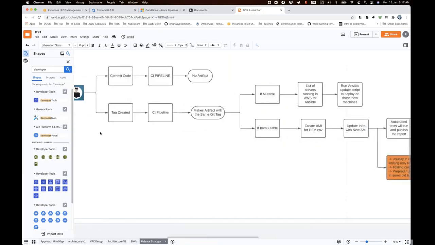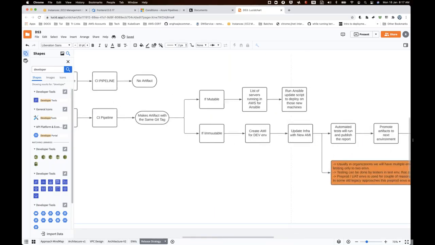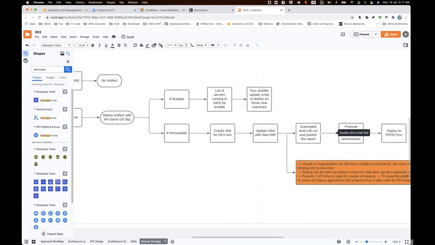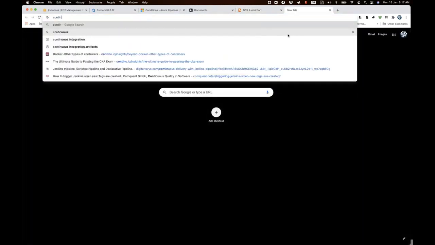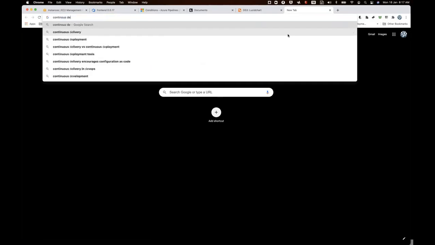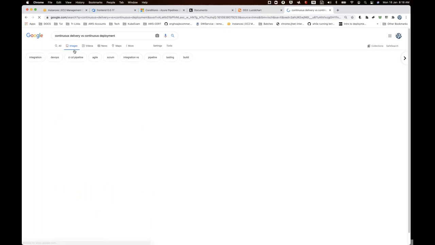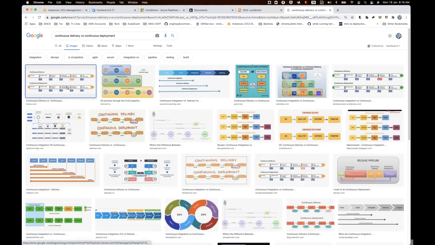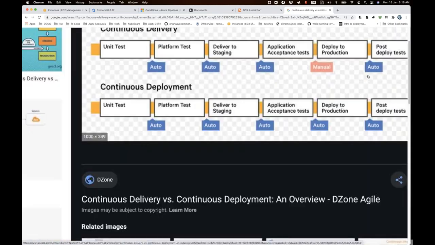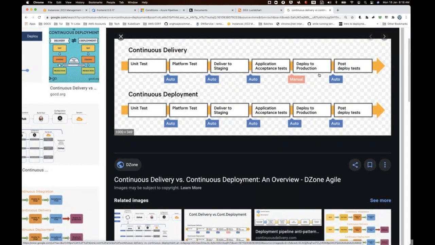Until here it is CI, and from here to here it is CD, continuous deployment. There is something called continuous delivery and continuous deployment. There are two terminologies, CI CD, and CD stands for two things: continuous delivery as well as continuous deployment. What is the difference between these two? Continuous delivery means your deployment to production is manual, whereas continuous deployment is automated.